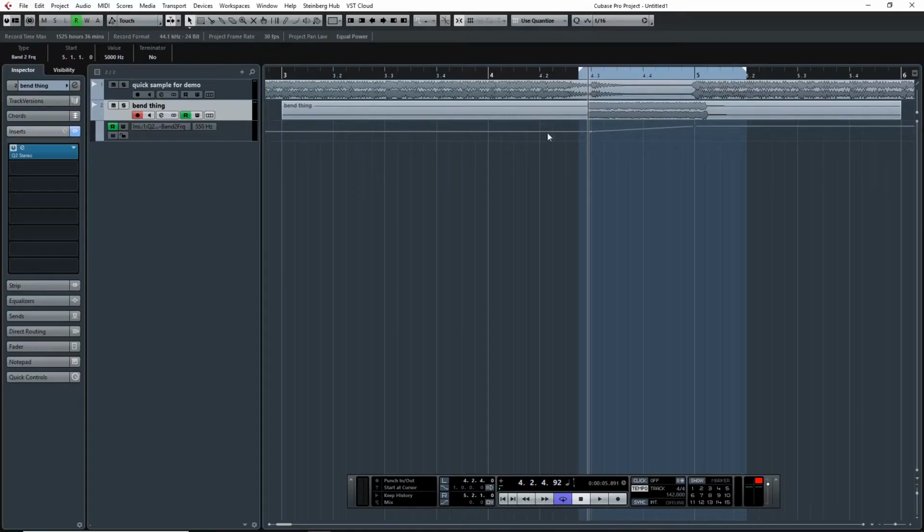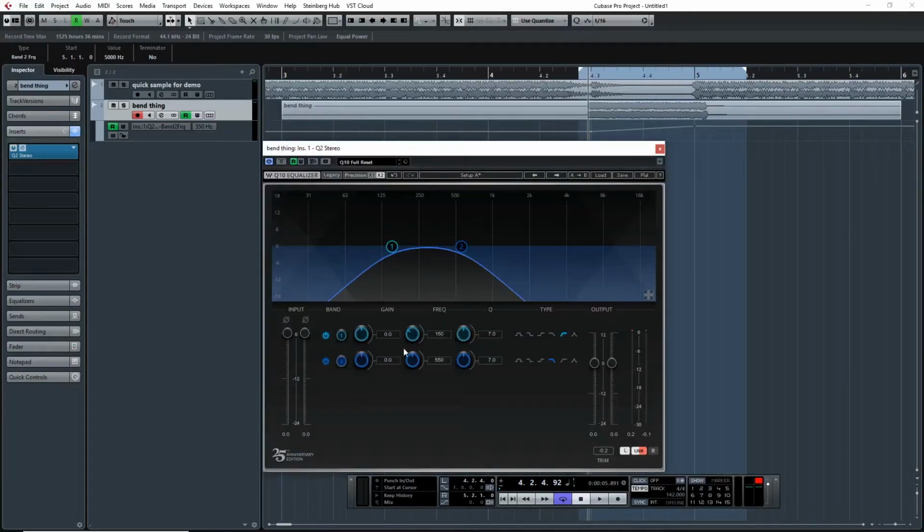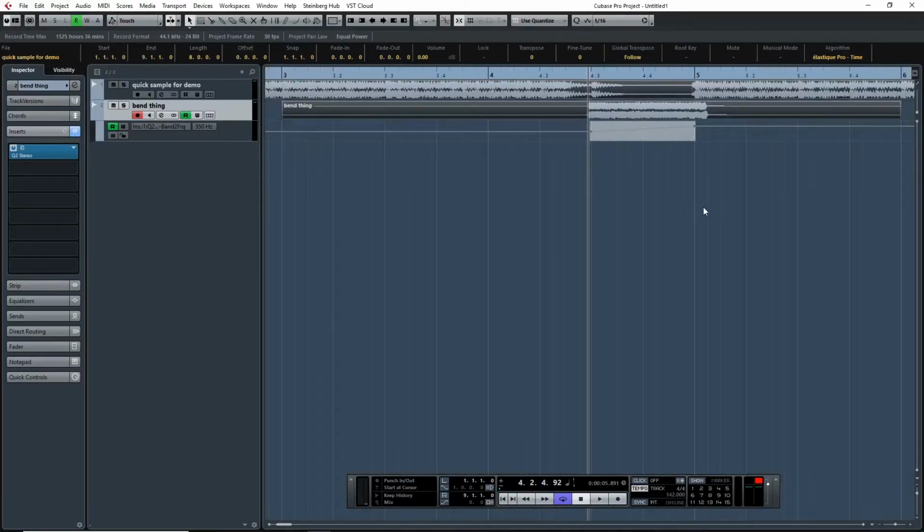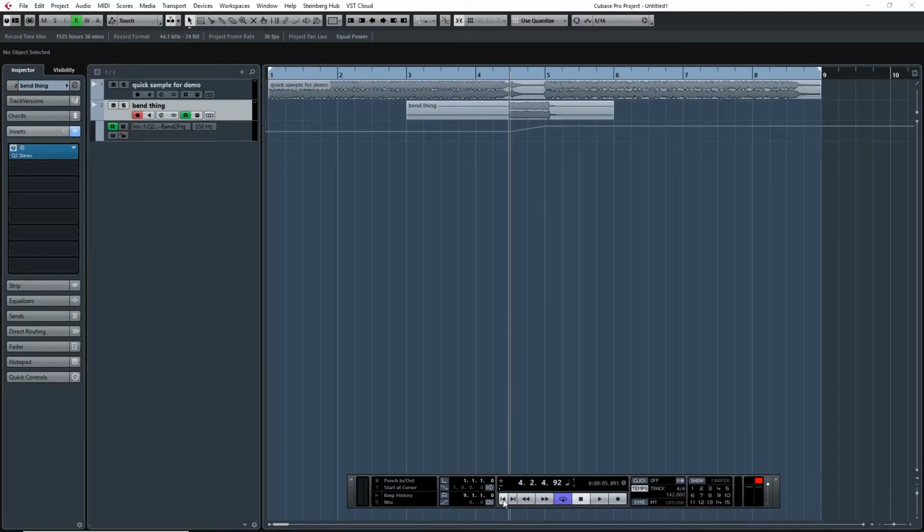Alright, so basically what this automation is doing is taking this 550 and dragging it up based on this line right here. Let's take a quick listen. Cool, that sounded pretty cool, I think. I could probably play with this a lot more and make it fit in perfectly, but that generally sounds pretty good.